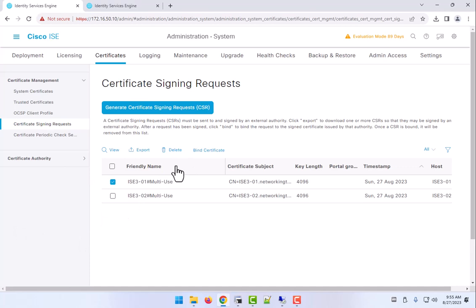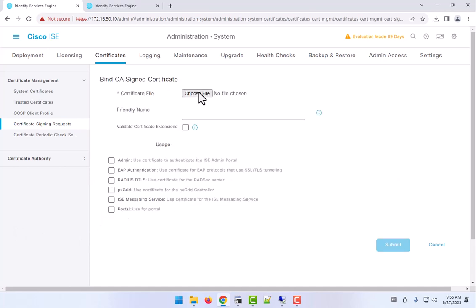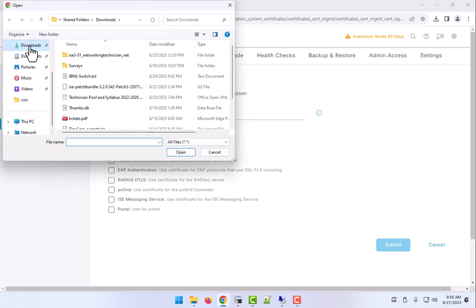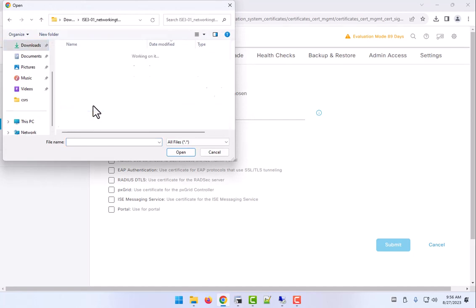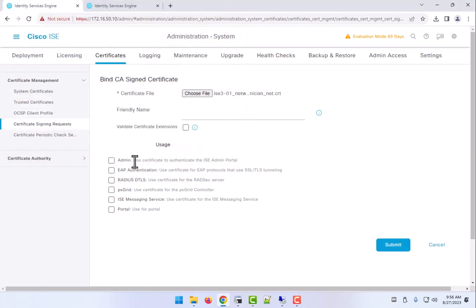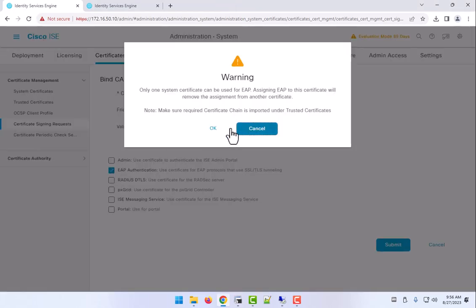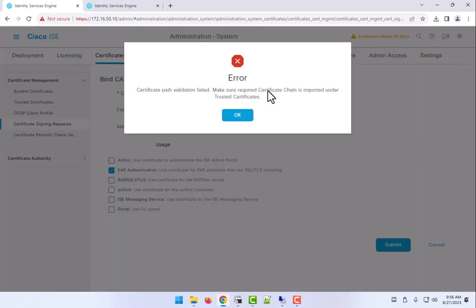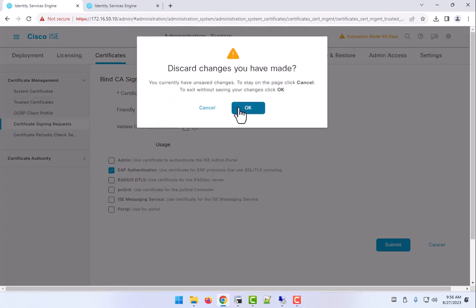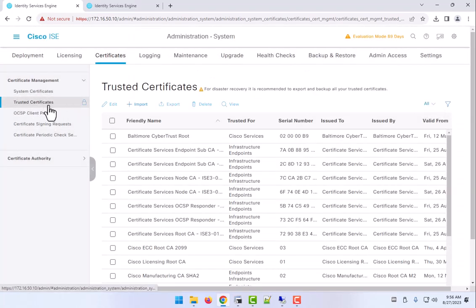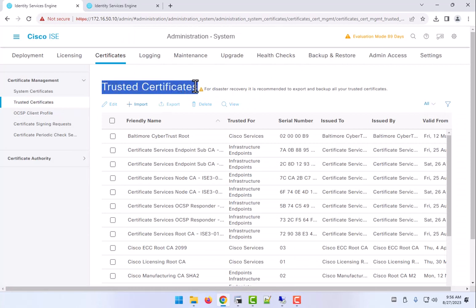This is going to fail. I'm going to go ahead and do it just to show you. If I try to bind this cert and use it for EAP, in my case, and hit submit, and yes, it's going to come back and say the path validation failed. So in order to import these certs, we first obviously need to tell ISE that it needs to trust their root cert.